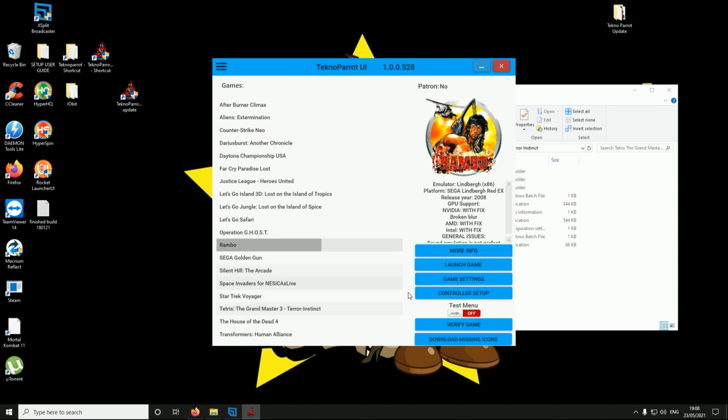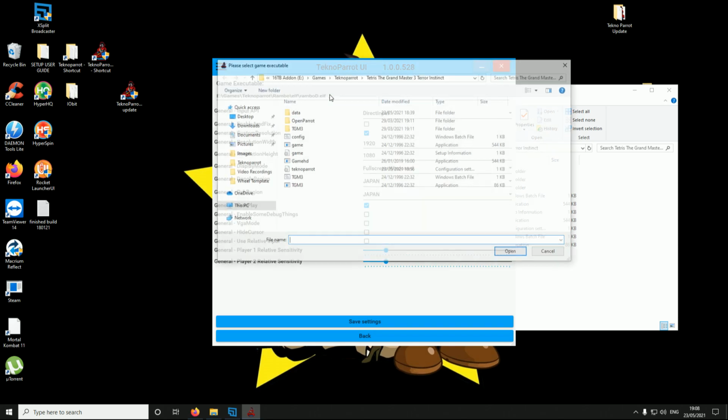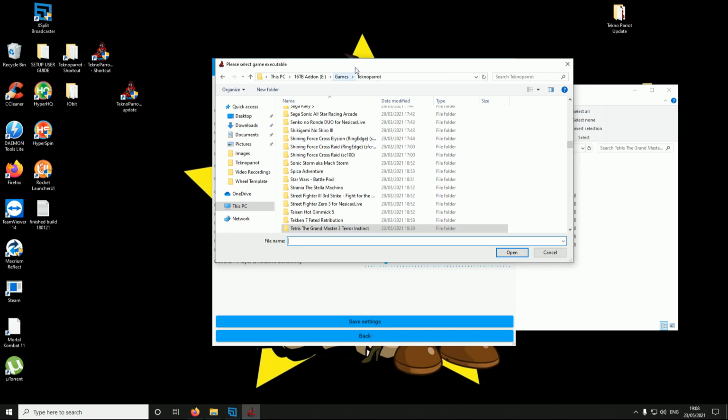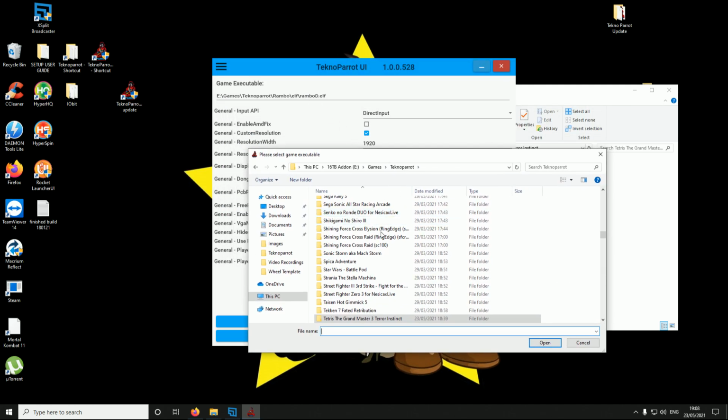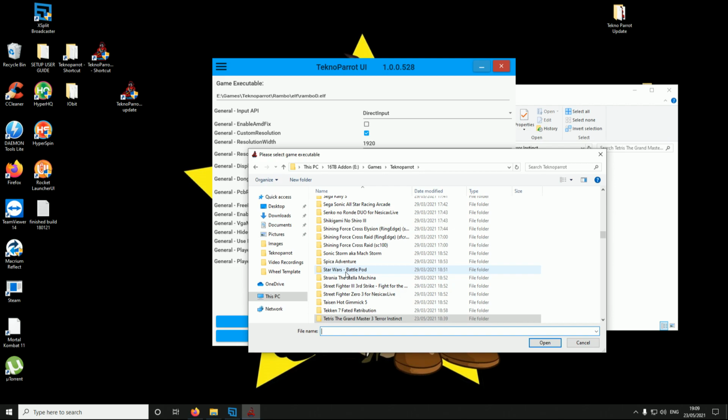So if we go to Rambo and go to game settings, as you can see, we have E drive, games, TeknoParrot, Rambo, ELF, and Rambo ELF. Right, so as standard, Rambo will only really load from that Rambo ELF file rather than an exe file. Some games also are self-loading, and then you need to use JConfig, which you can download on the Emuline website.